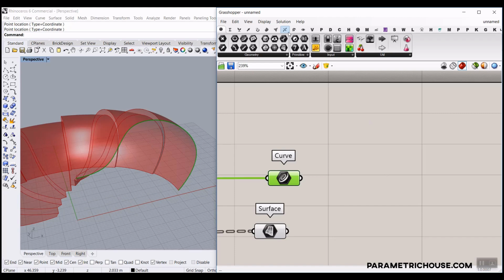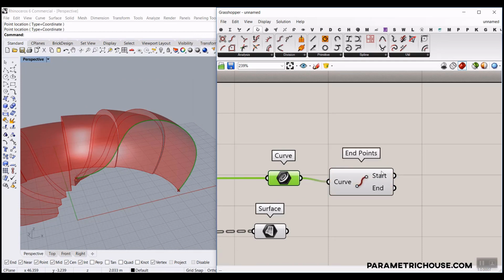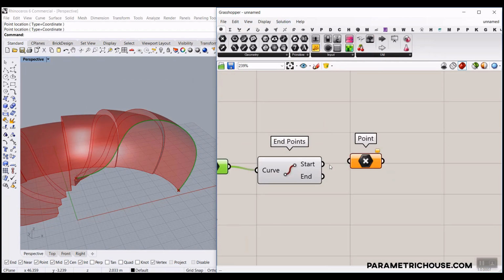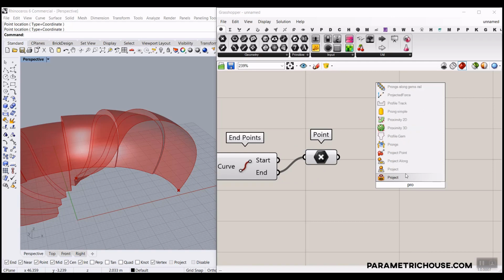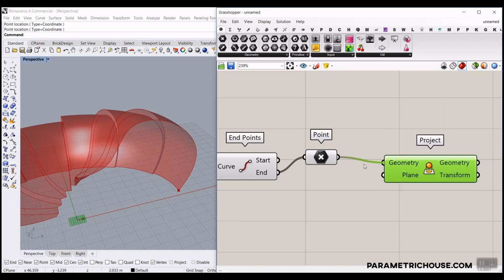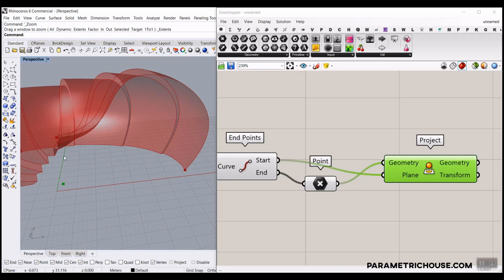Okay, let's go to the curve, use these endpoints at the start and the end. I'm going to bring the start and the end and project them on the ground. So again, I'm going to use this project plane, project that on the plane of the start. So it's actually going to project that down into this base plane, and at the end we're going to connect that with a line.